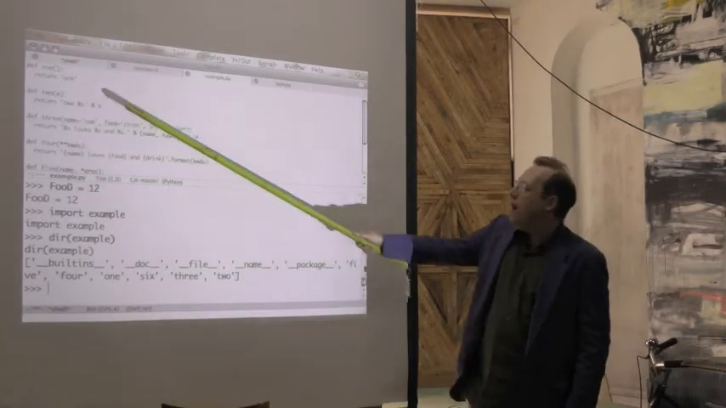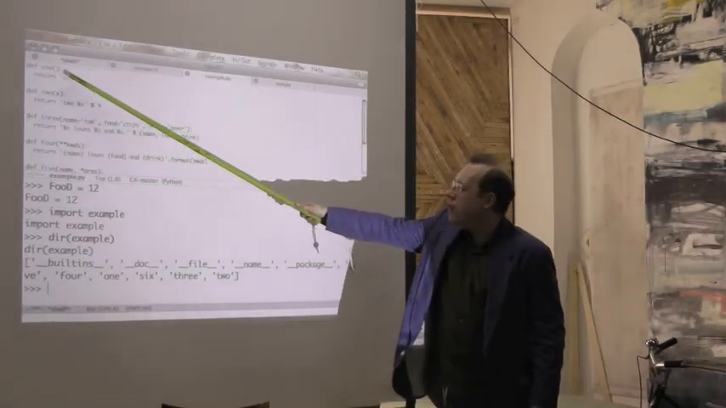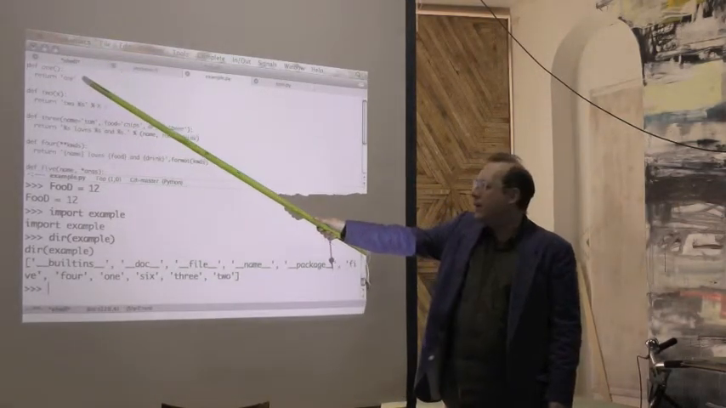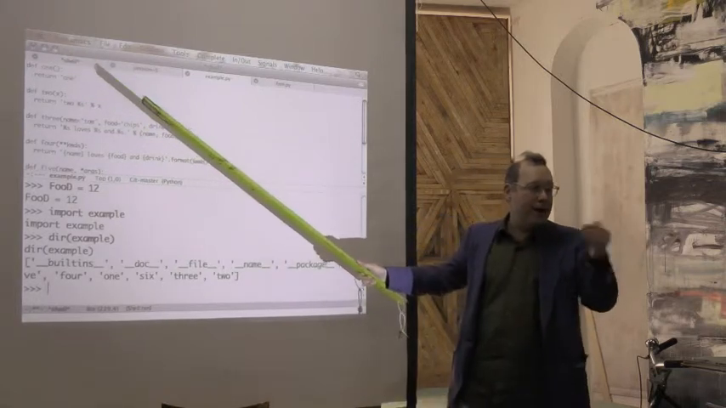So let's start with the simplest one. Function 1. This function takes no arguments. That's what the empty brackets are. So def says, I am defining a function.